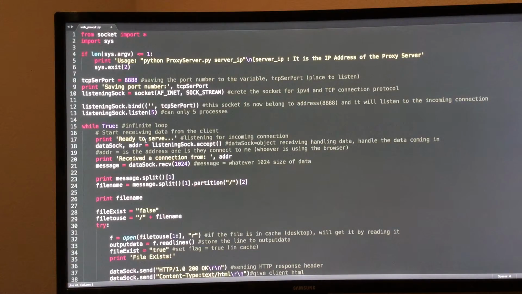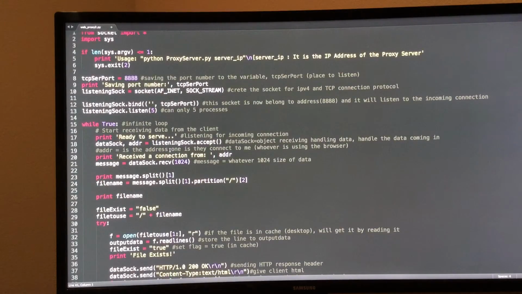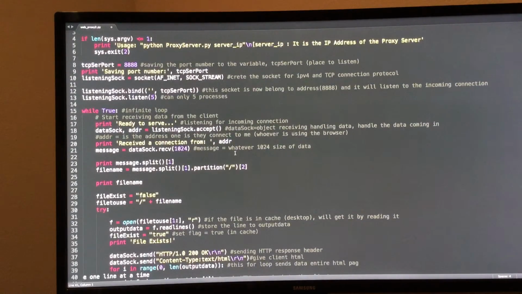We used Python as our programming language of choice. First, we needed to include a module and import it. We assign arbitrary port numbers such as 8888, then create a socket using IPv4 and TCP connection protocol. Next, we prepare the server socket to make our socket belong to the port number, the arbitrary number we assigned earlier, such as 8888. Now that the socket is ready, it just listens for anybody to connect.